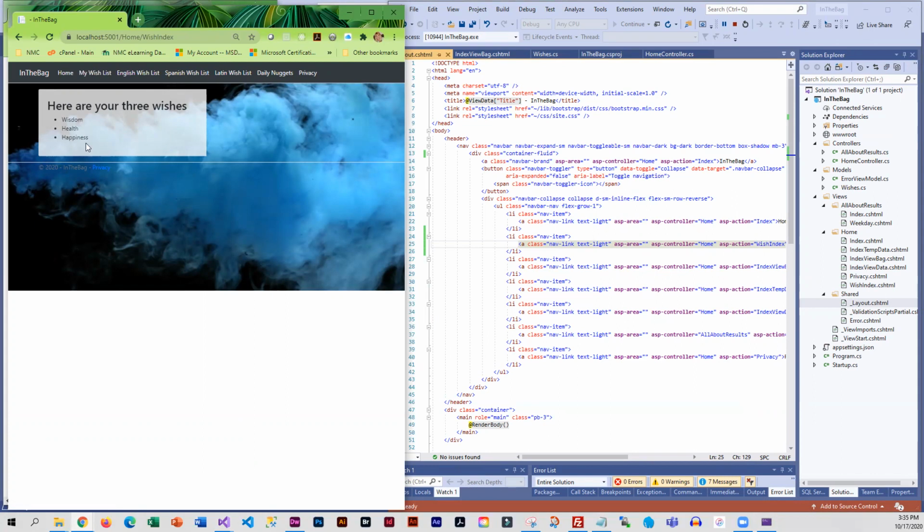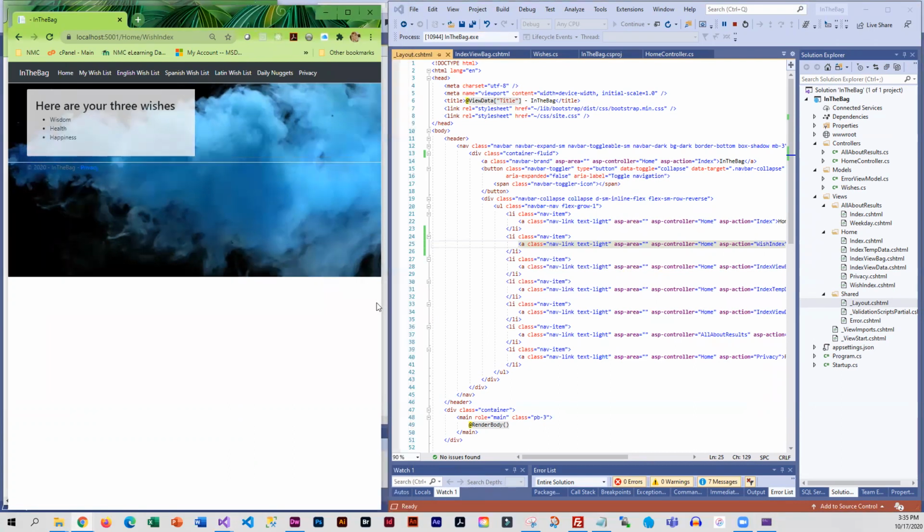Now, our next task is going to be to let them enter their own wishes and display them. Because if you remember, these are hard-coded in the controller. So part 2 is creating a little form that lets people add. And the next video will show you that.